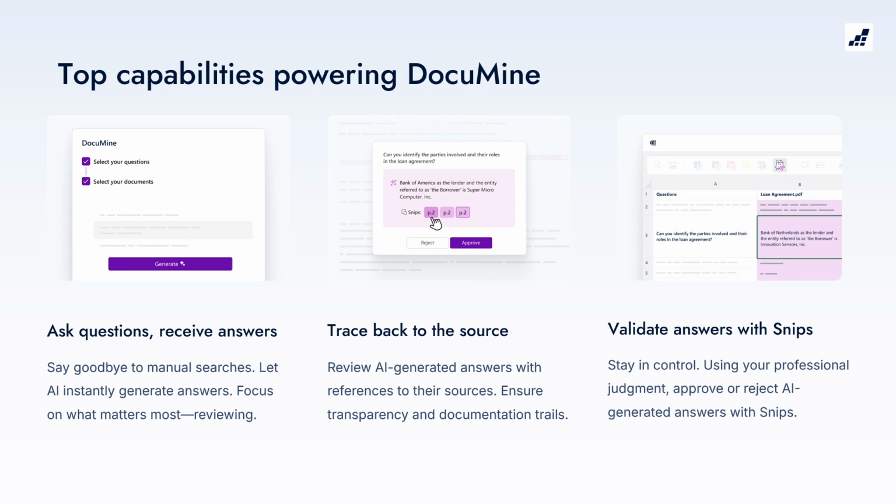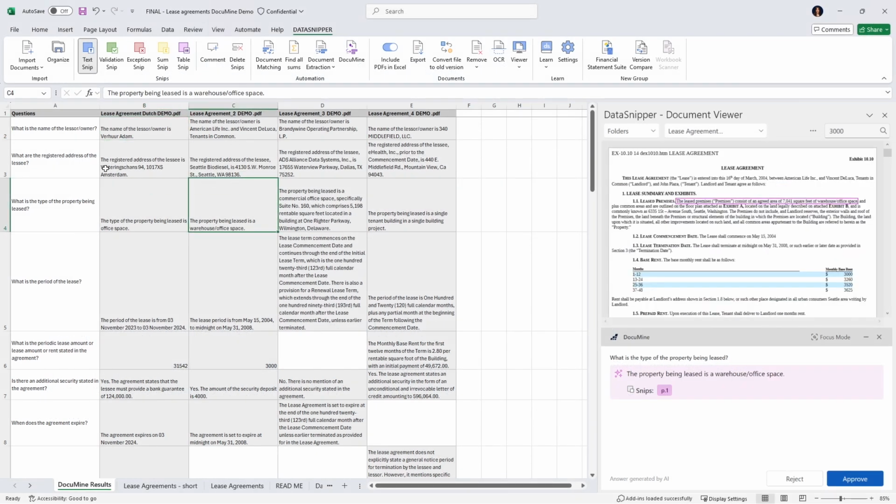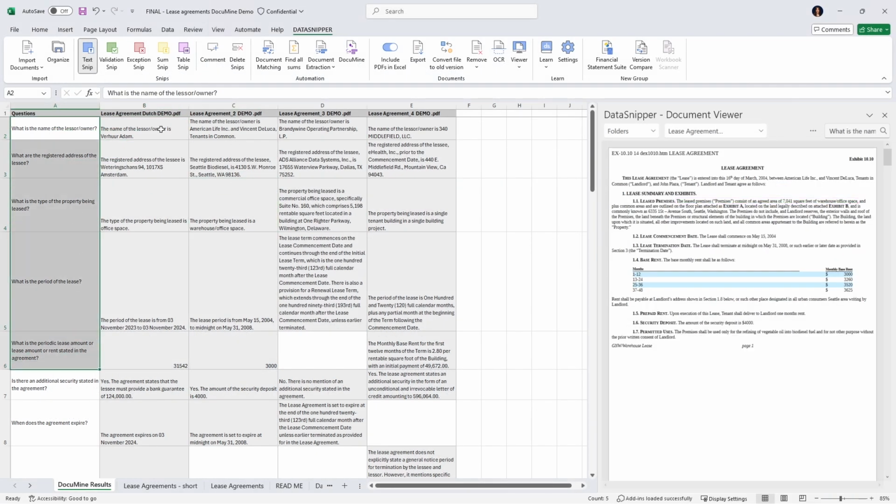Documine automatically suggests answers to your questions and provides references to the source. Once Documine processes your documents, it's time to start reviewing. On the left side, you'll see your questions. At the top, you'll see the names of the documents you selected. Below them, the grid contains all the answers Documine has generated for you.